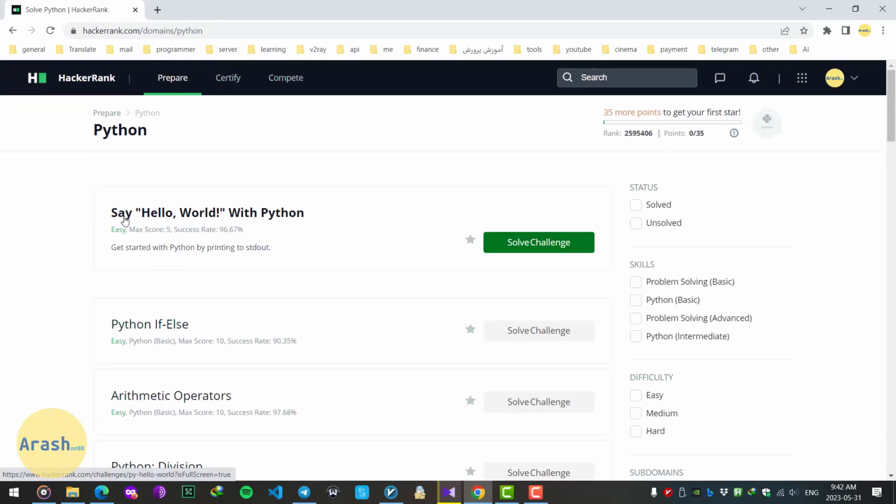When you open it you will see something like this. There are some problems, rated by their difficulty. By solving each one of them you will get a score, and they are sortable. So we are going to solve the first problem: say hello world with Python.